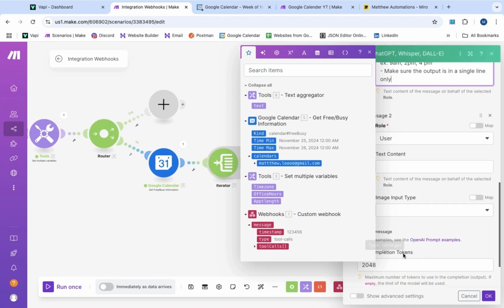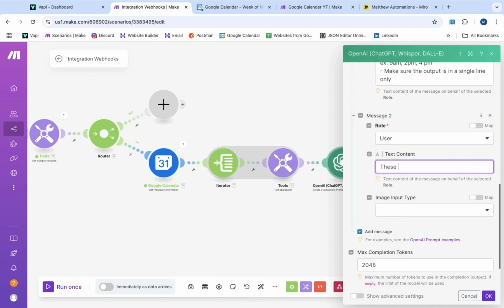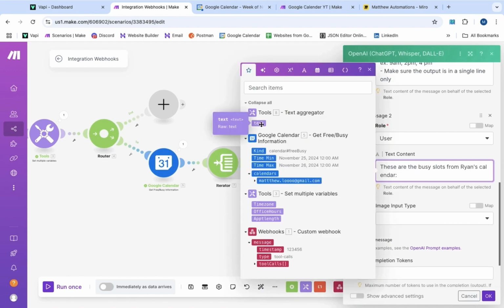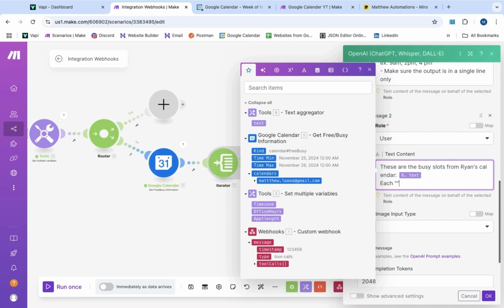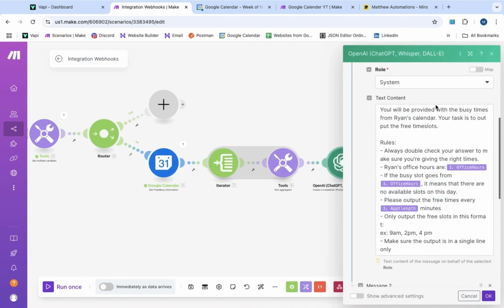So if we scroll down to role, now we'll put in the text content. And then we'll say, these are the busy slots from Ryan's calendar. We'll put this text field here, and then we'll say each start and end pair represents a busy slot. So this text field will be the busy slots that we provide to OpenAI, and then this system content will reason to give us our free times.